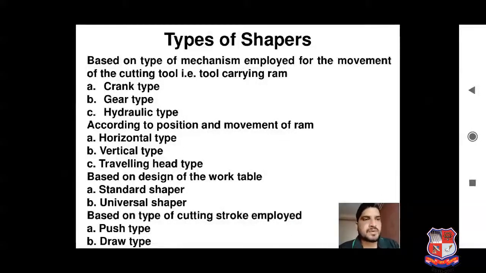Now we will discuss the classification or types of the shaper. Classification of shaper is based on several parameters or functions. First of all, it is based on the mechanism. As we all know, shaper machine requires a mechanism to move the reciprocating ram. So based on the mechanism, there are three types of shaper machine: crank type, gear type, hydraulic type. Let's discuss one by one.